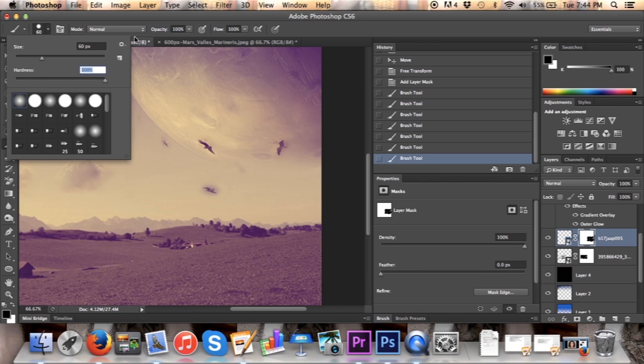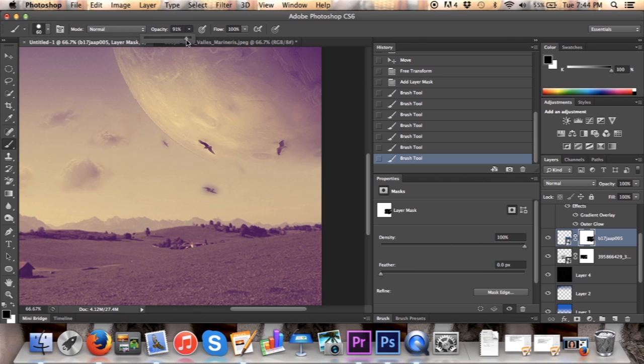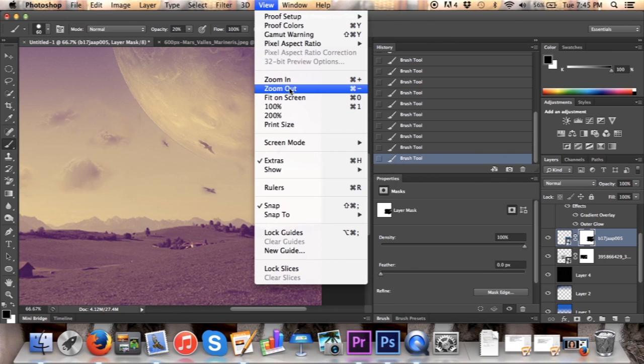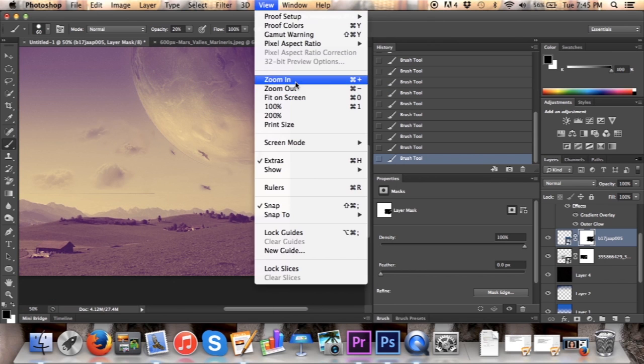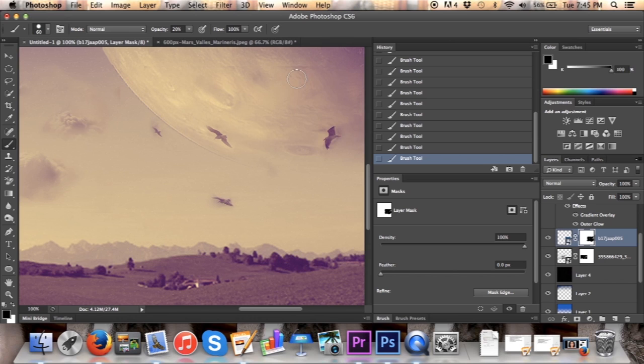So I'm going to set the hardness to 100 here, and I'm going to take the opacity down to 20 again. And I'm going to just brush those birds, and just really make sure that there's no extra darkness. Oops, I want to zoom in. Just kind of around the birds, you can kind of tell.